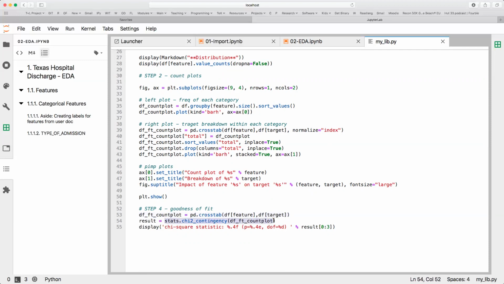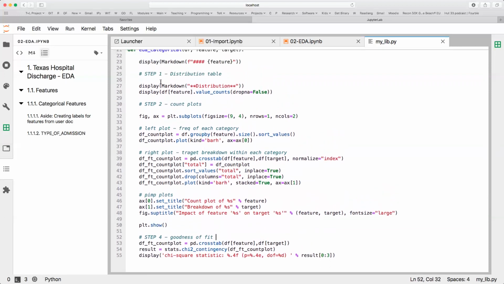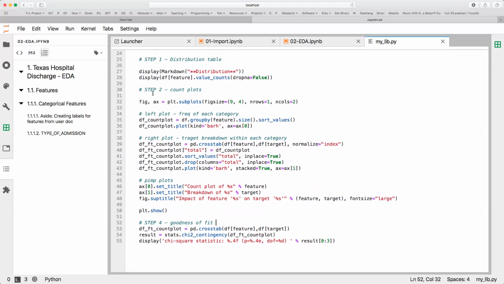Here I'm doing my goodness of fit computation on it. And here I'm opening my result. So I've now got four things. I've got my features outputted, my count plots, and I can count step 1, step 2. Yeah, this is step 3, sorry. I'm doing two plots in here in one. So I've got that function now written.